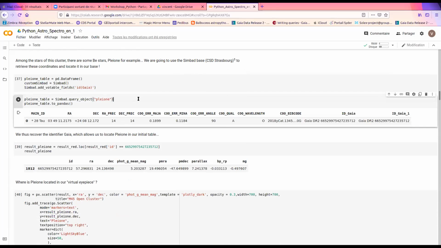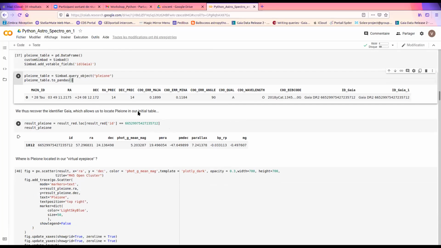Okay, so here we make a Simbad query object. So a query in the Simbad database. Very easy. We just try to find Pleione in all our initial database. So we made a Simbad query object on Pleione, and I return the result in a pandas data frame, which looks like that. Here is another name of Pleione, 28 Tau. Its position in right ascension, declination. And something which I'm interested in here is the Gaia ID, which is here.